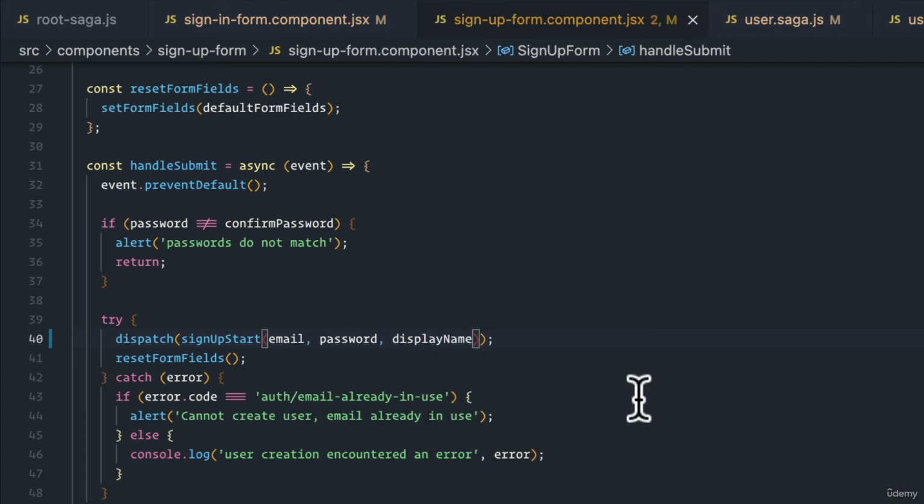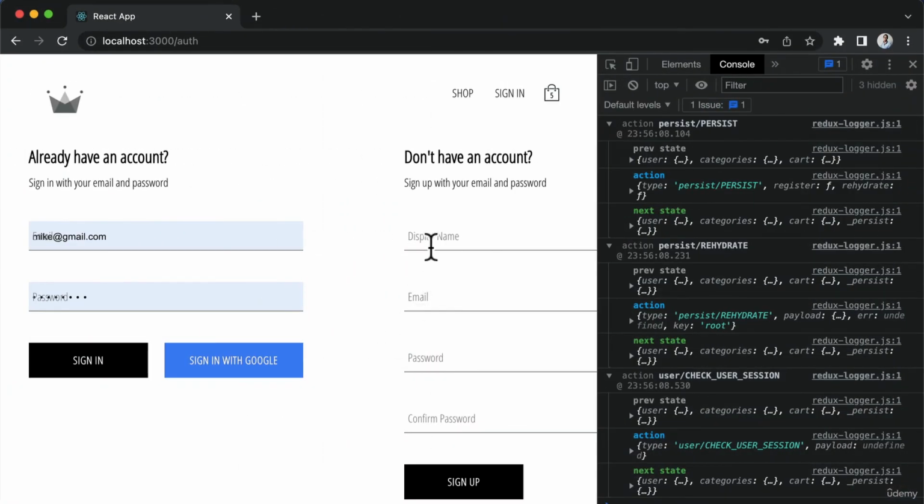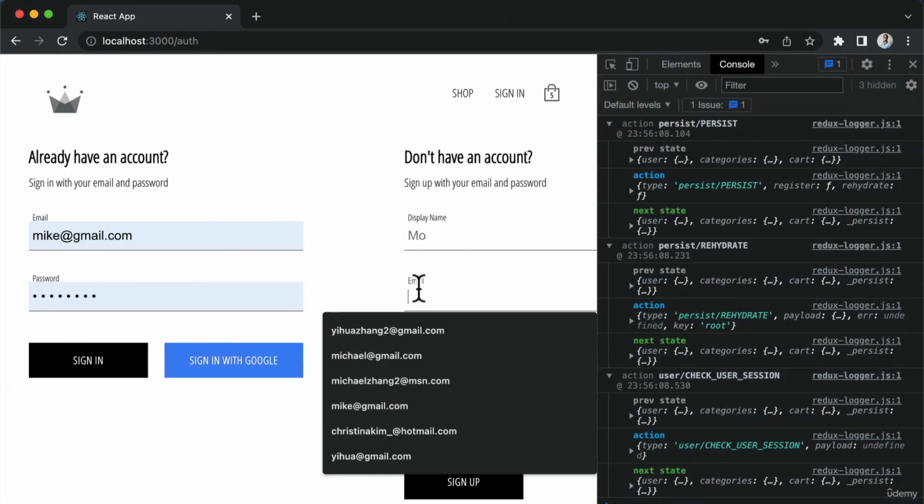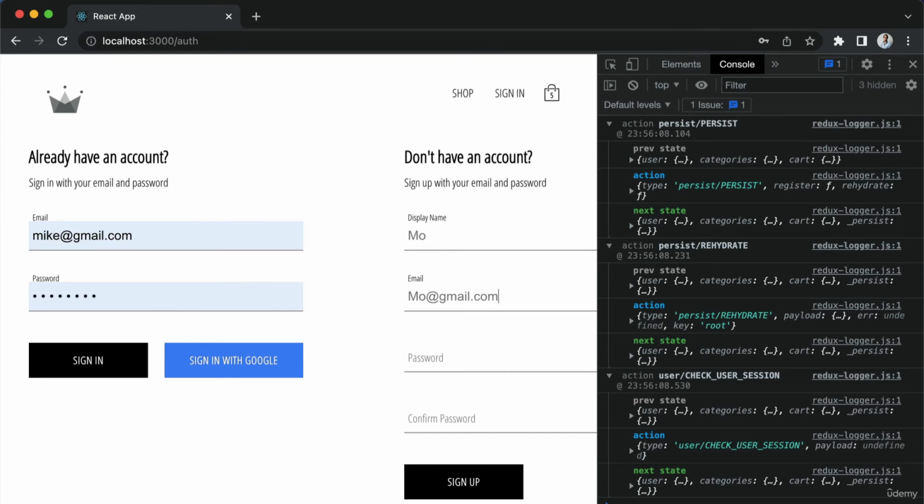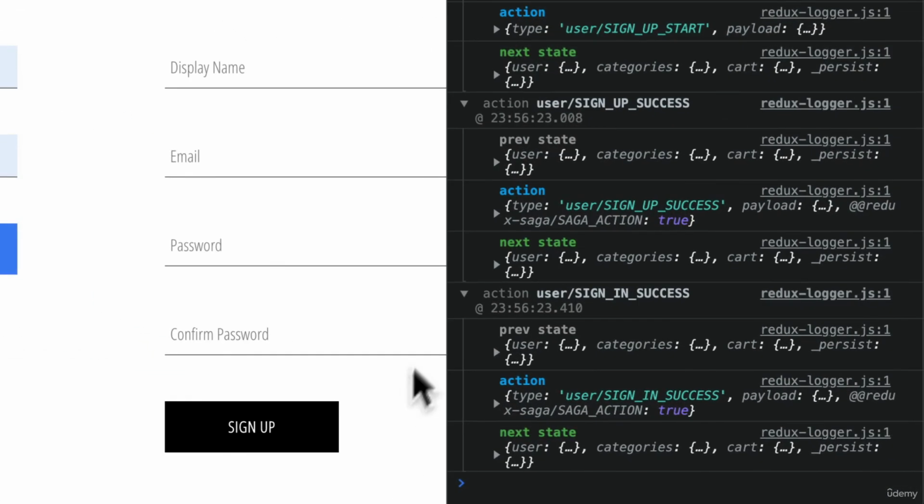So we save this. We have everything set up. So now let's sign in. Let's use my good friend Mo, who builds the React Native course. I'm going to say mo@gmail. And now if I sign up, we see that we have our sign up success, and we see that we have our sign in success.